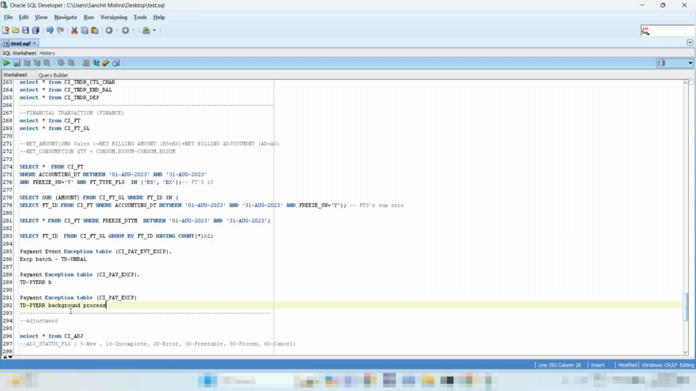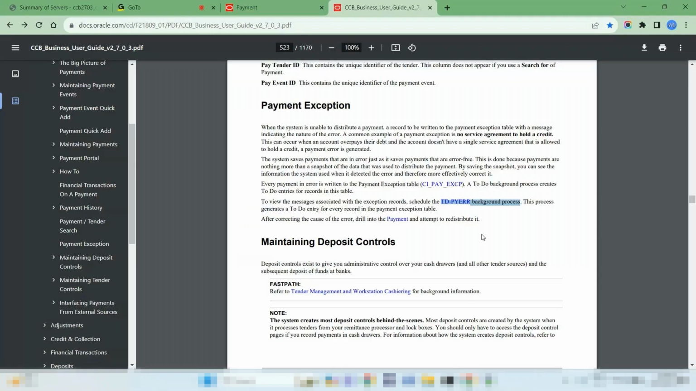We can use this background process. So these three things we have identified and we have added in our query, so that this can be used. Now the new topic is the deposit control.